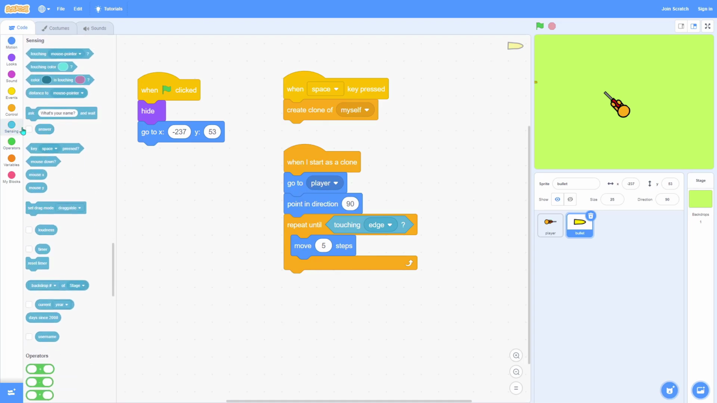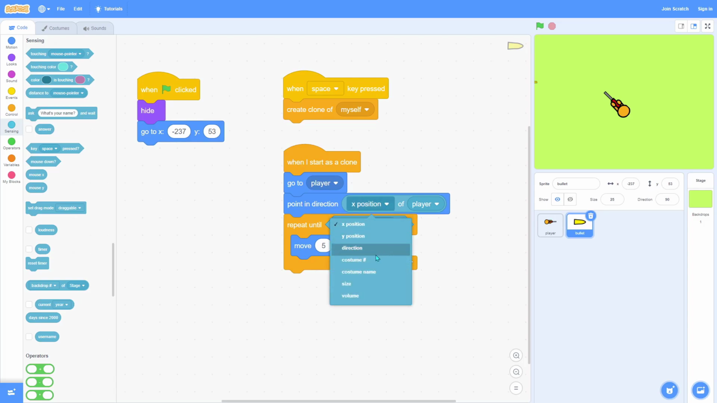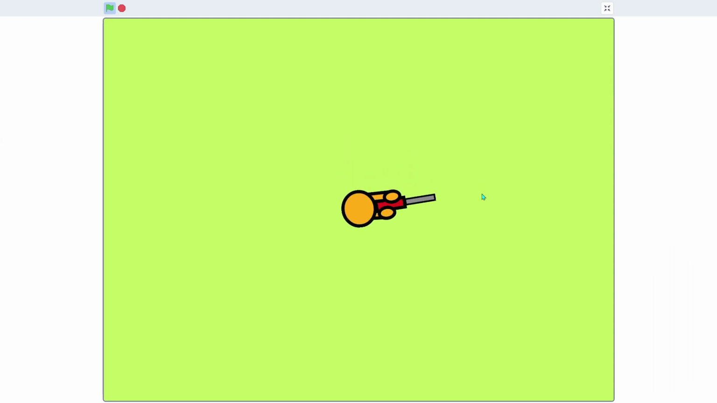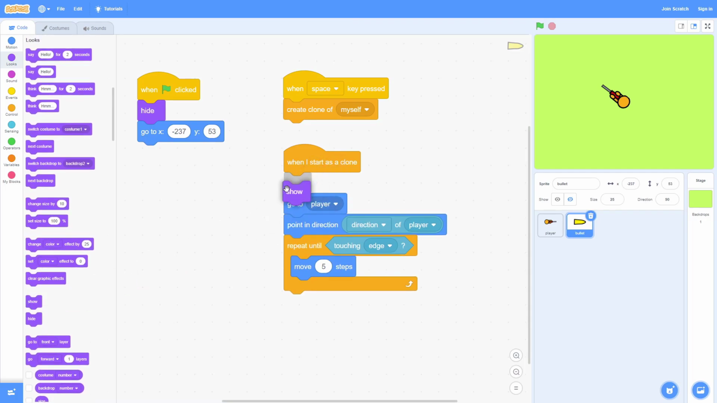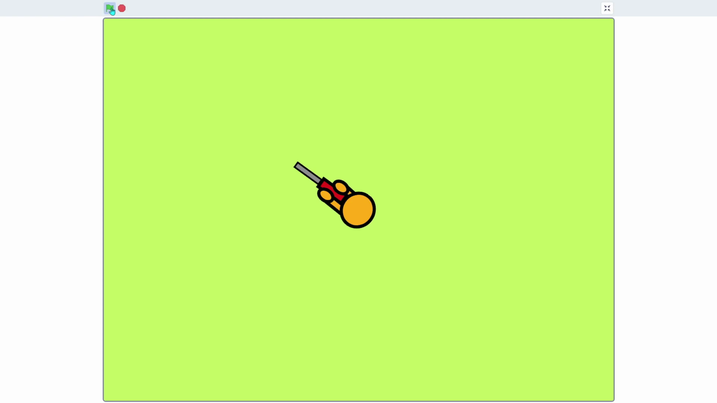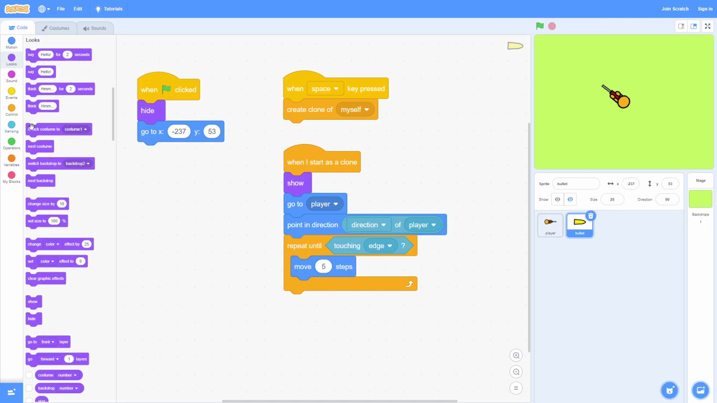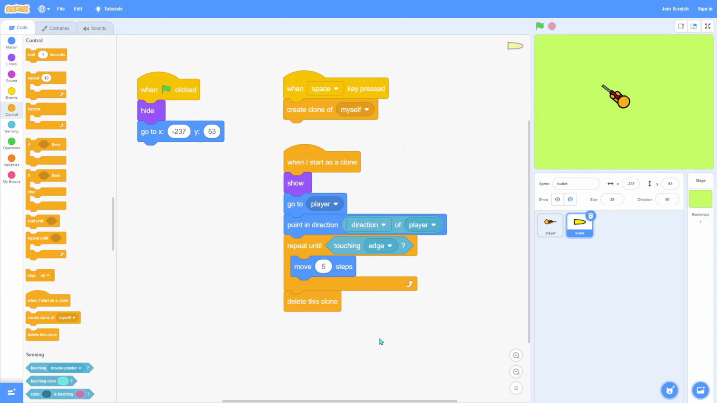direction. We're going to go to sensing, take backdrop of stage. And I know this doesn't make sense to you right now, but when you click on this stage, change it to player, and then this one, first one, will automatically change. And you can click direction over here, and now it'll point in the direction of the player. And also we want it to show. And when it reaches the edge, we wanted to delete this clone or it'll be way too laggy.